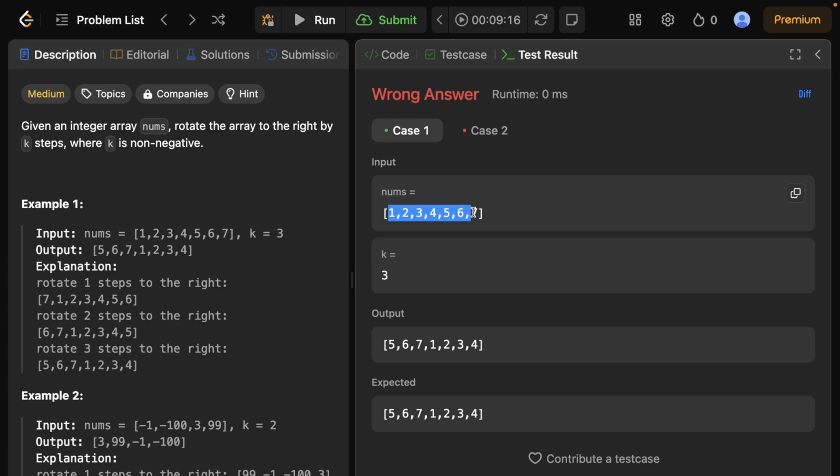1 2 3 4 5 6 7. This case has been passed, so our output becomes this, which means we have rotated it well. But there is one case that has not been taken care of properly. So now we will see what is different in that case.